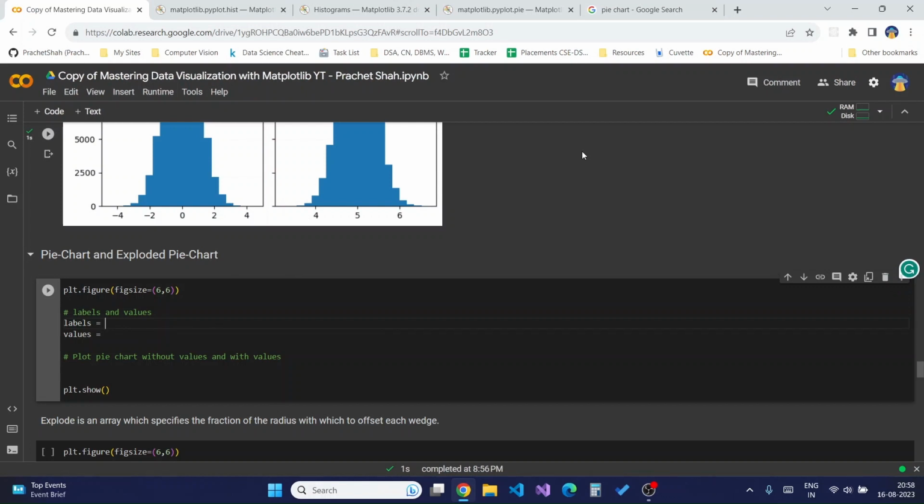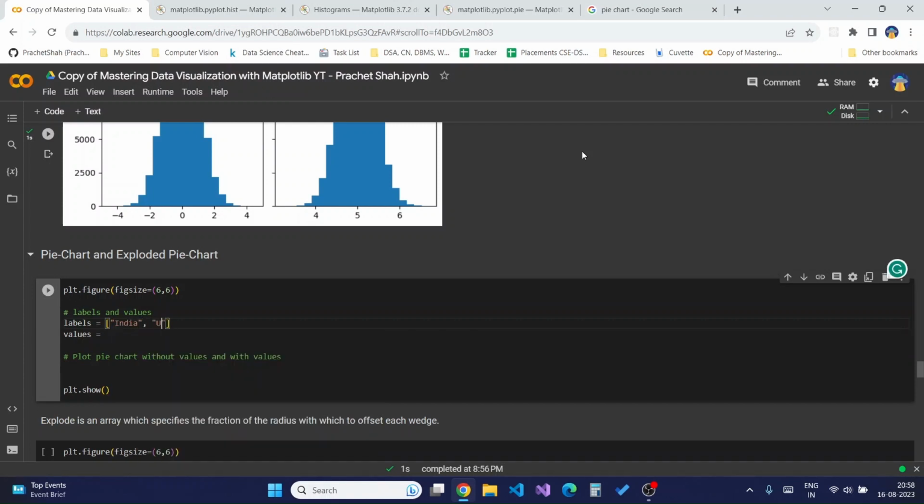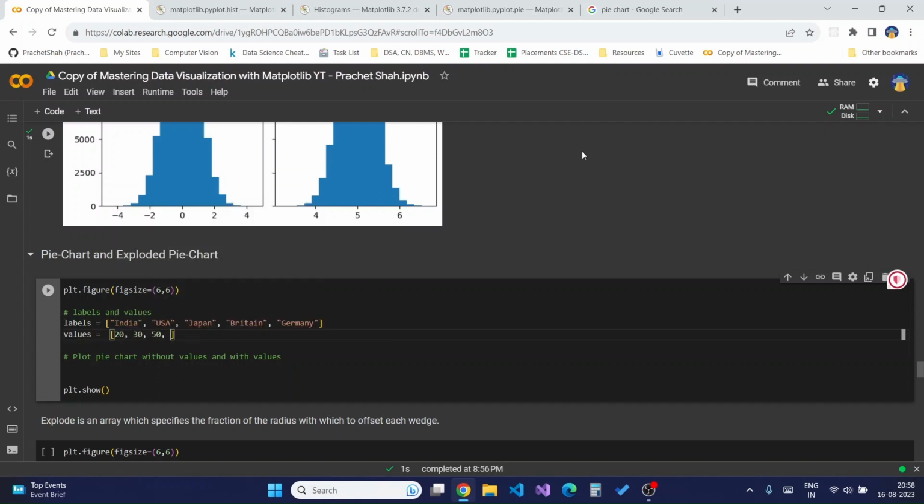So let's create some labels and values. So for labels, let's consider suppose some name of countries. Let's take India, USA, Japan, Britain, and let's say Germany. So I've taken 5 labels and I'll just assign them random values. Let's say I assign 20, 30, 50, 70, and suppose 35. So these are the values which I have assigned to those labels. So 20 will be assigned to India, 30 will be assigned to USA in such order.